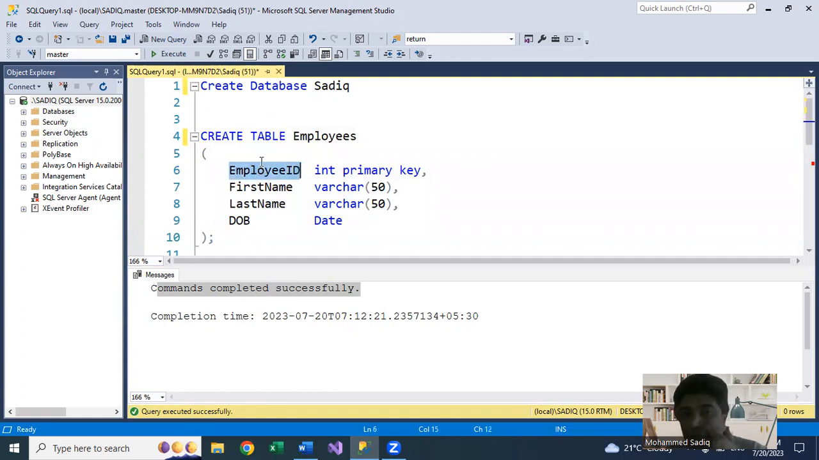Then we specify the columns we want. The first column for the employee table is the employee ID. The data type is int, which means it allows you to store only integer values. And I want this to be a primary key. That's an optional constraint. I want employee ID to be unique and it should not contain null values. Now, apart from the employee ID, I also want a first name and last name. We can see the fields are separated with the comma separator. First name is of type varchar, 50 characters.